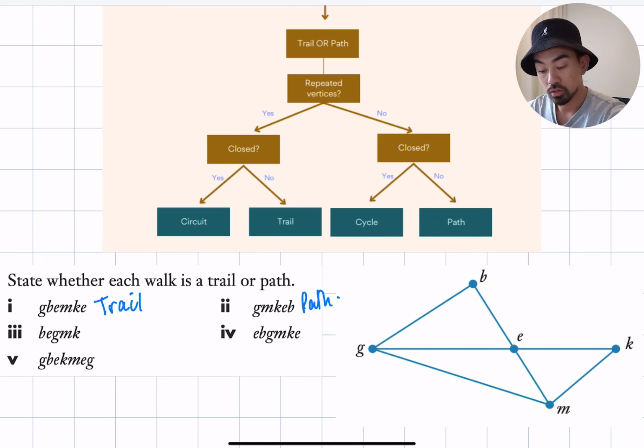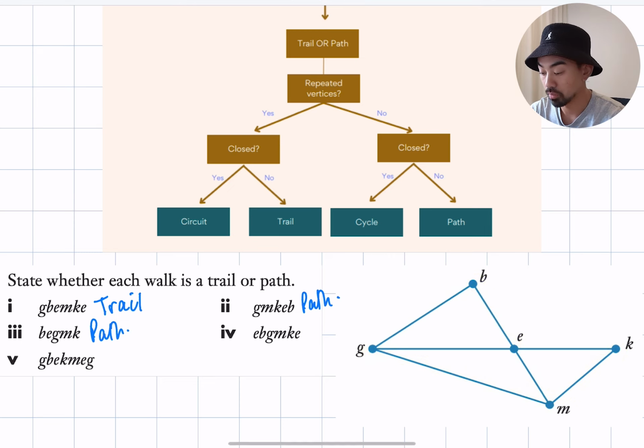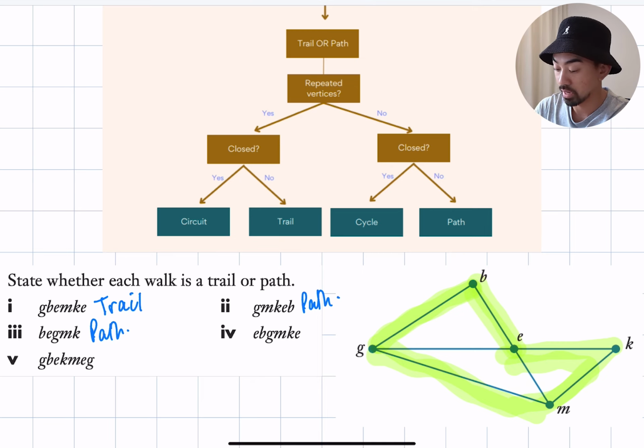Cool. Let's look at the next one. B, E, G, M, K. Do we repeat any vertices? I don't think so. Is it closed? It doesn't start and finish at the same place, so it must be another path. Okay, two more. E, B, G, M, K, E. All right, so looks like we've got something different. Does it repeat any vertices apart from the start and the end one? Let's double check. E, B, G, M, K, E. So no. And is it closed? Well, yes, it starts and finishes at the same place. So this must be a cycle.